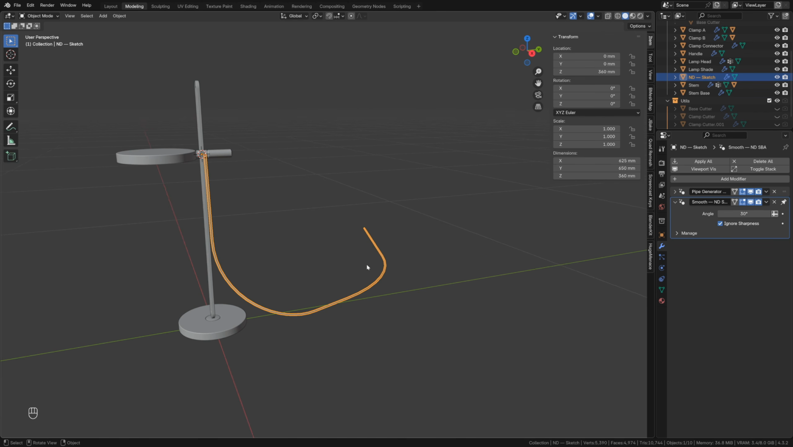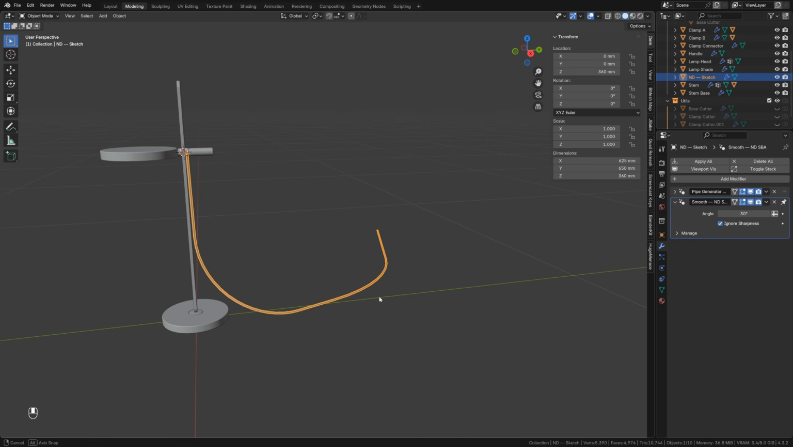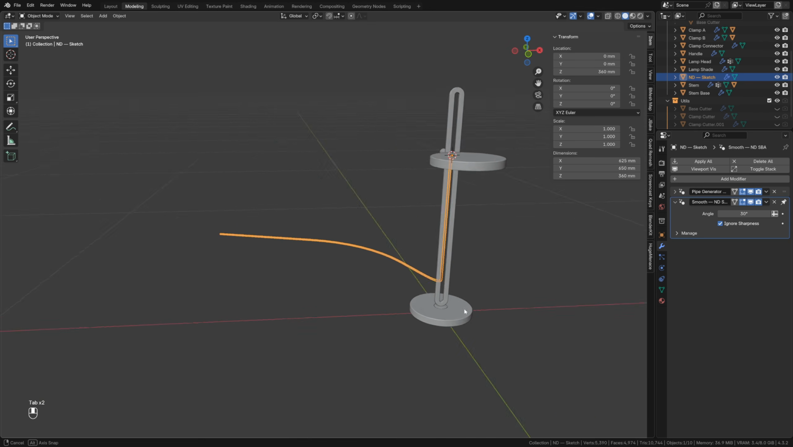And there's plenty more to the pipe tool. You can check out our deep dive series to learn more about how ND works, and you can check out our latest video about the pipe tool to understand the kind of intricacies and possibilities with this tool. But yeah, that's how you produce a power cord for our lamp.